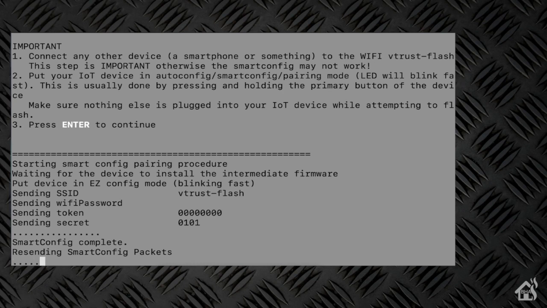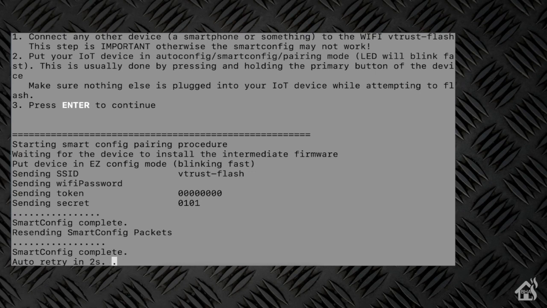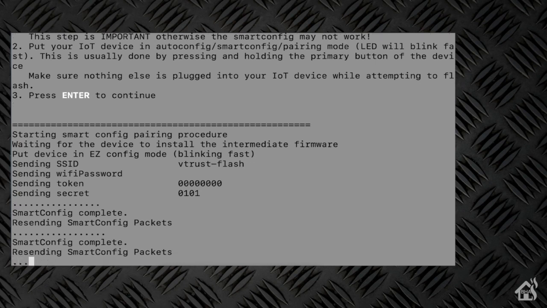Don't be discouraged if it takes 2 or 3 tries to get it to work. It usually takes me a couple of tries every time I need to flash something. That's just the way it goes.